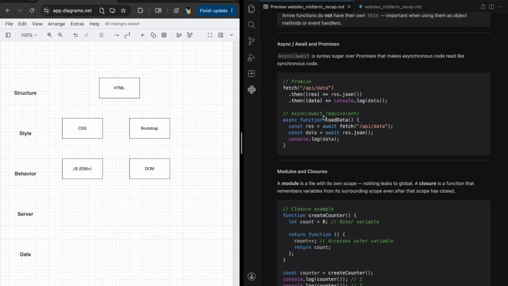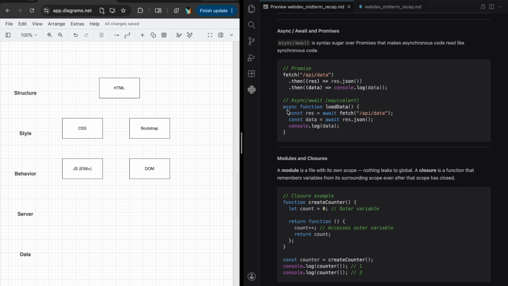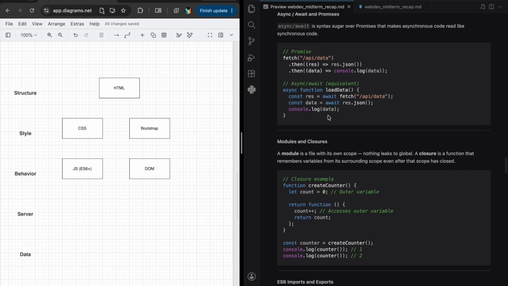Async await is just a change in syntax or a change in the way we write the code. So it makes the asynchronous code look like synchronous code. So we have an async, and for the fetch asynchronous point, we can add an await. So with every point where the code needs to wait to get the data and then use it, we can use await.